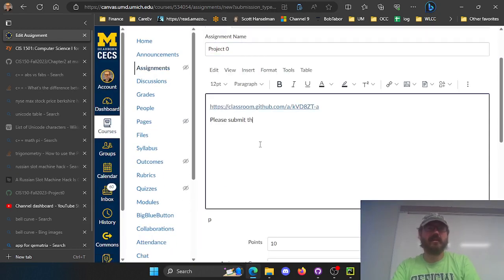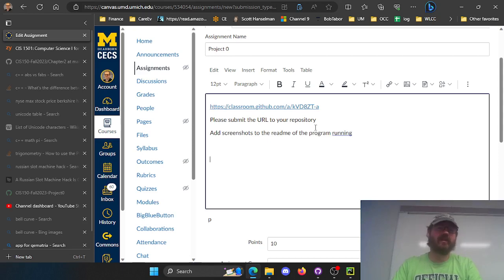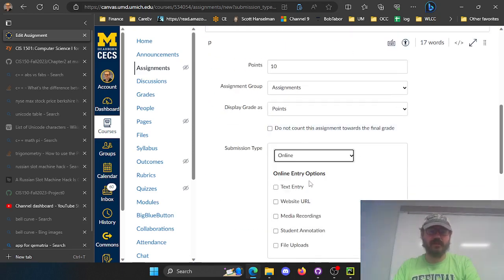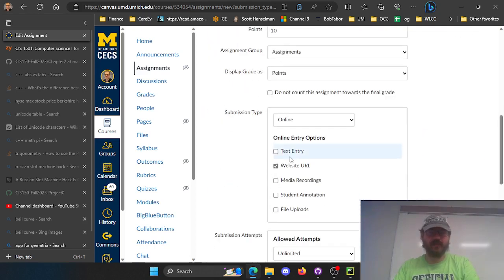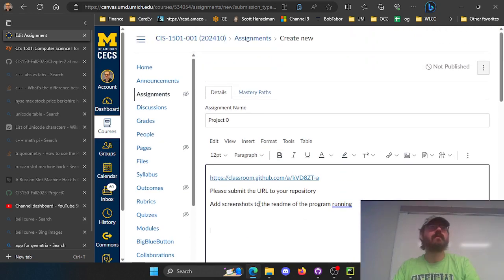So please submit the URL to your repository. Add screenshots to the README of the program running. I'll show you how to do all that again. It doesn't have to make a lot of sense right now, and that's okay. You're going to submit online as a URL, which is great. Okay, points, so that's the first part.